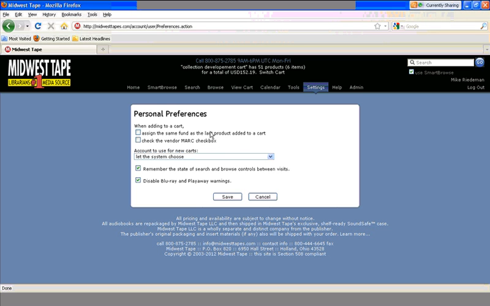This first one here is assign the same fund as the last product added to a cart. If your library regularly purchases AV material from a fund, you can create and assign multiple fund codes. So this option is going to allow you to designate that exact same fund as the last item you put into a cart. This vendor check mark box here automatically designates that any of the items you put into your cart will be checked to receive a vendor record.